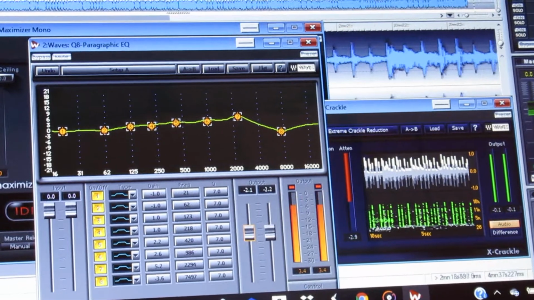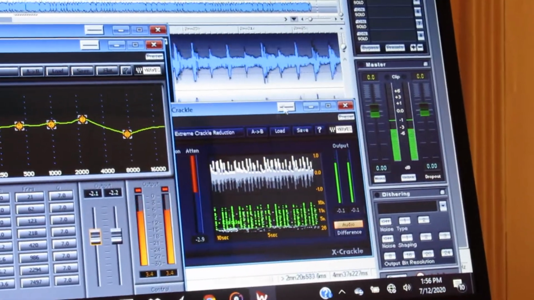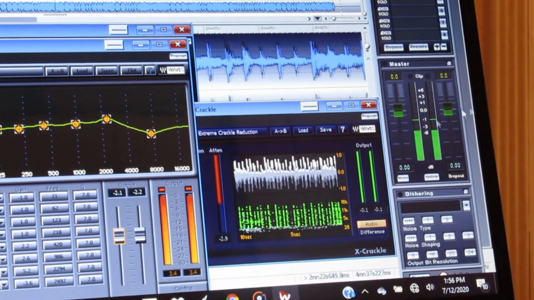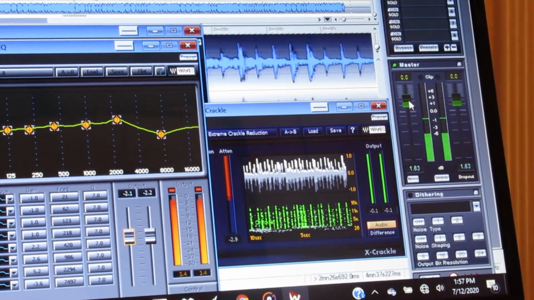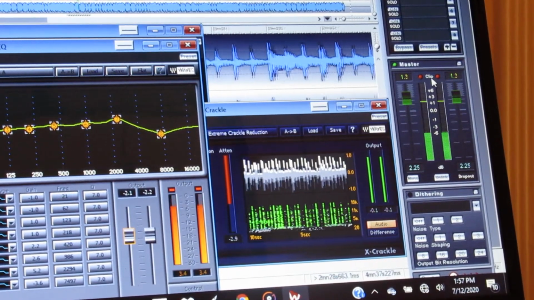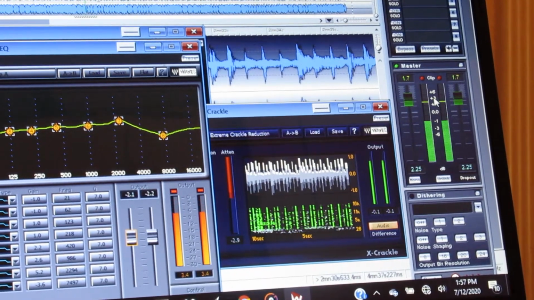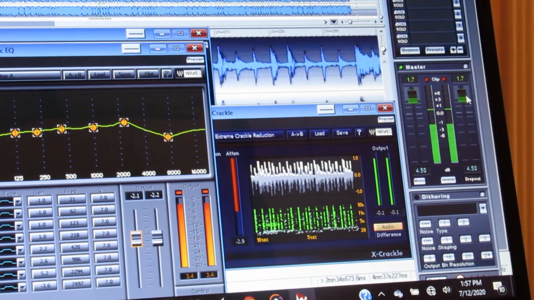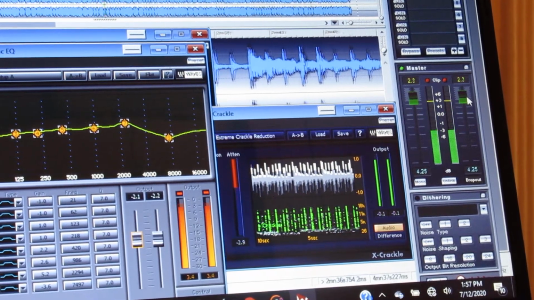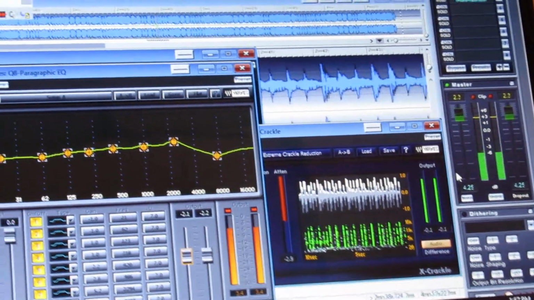But I want this as my master volume here. See right up in here? That's my master volume. I want that up, so I'll turn that up. See these red lights? No clipping. I want to take it up to +3 without clipping. Okay, there we go.